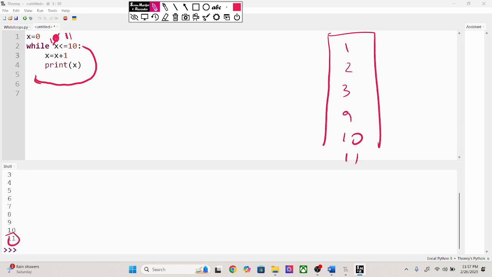Is it clear? Now if you start from 0, first you increase the value by 1. So here we have a problem. It prints 11 as well, right? Now you tell me how we can overcome this error. Simply delete this equals to. Now I'll execute again. Now it will print numbers from 1 to 10.